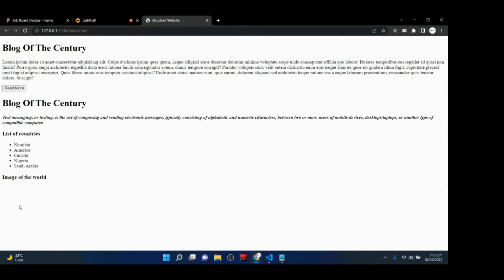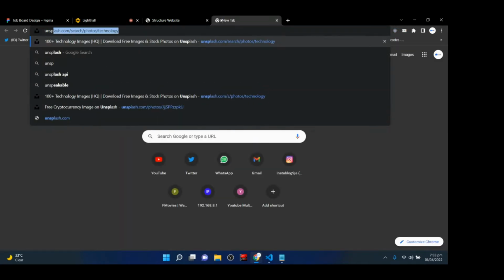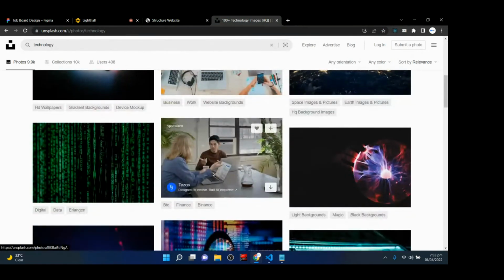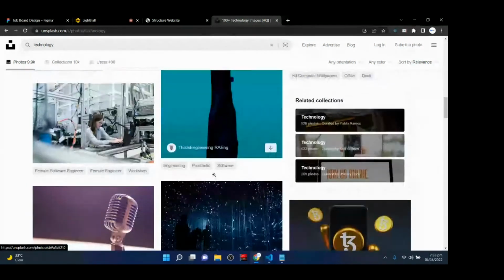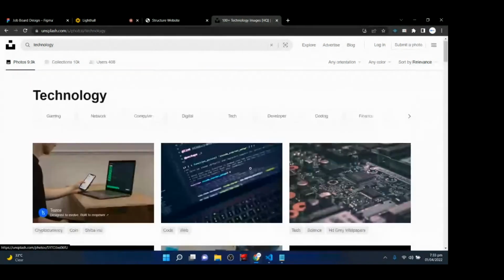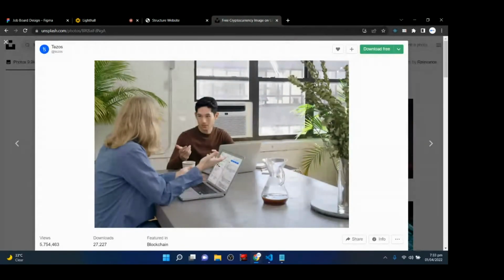Now let's place our image here. Yesterday, most of us had problems with placing images here. So today I'll just use an image from Unsplash. So I would go to Unsplash and get an image from Unsplash. Let's go with any image at all. Let's go with this one here. So I'll go with this image.